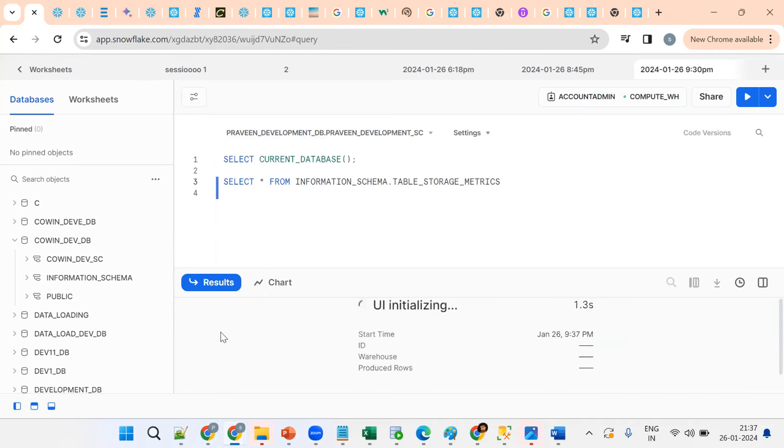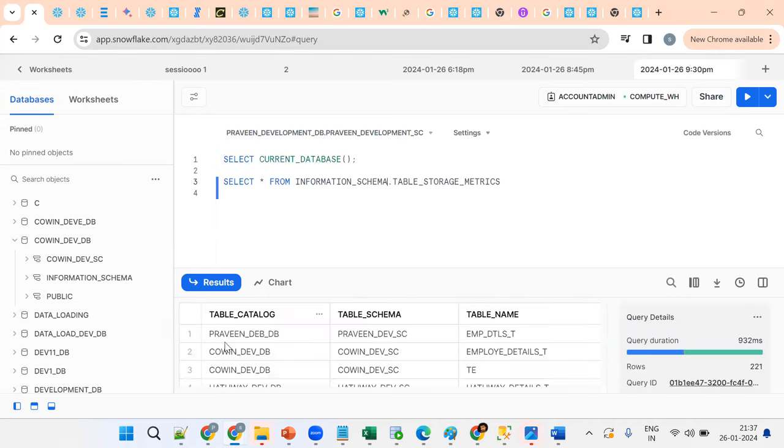There are so many records, but I want to get specific records. We should go for the filtering concept. So where table_catalog equal to current_database(). You will see what happened: 221 records are there. Now we'll get only our desired ones.